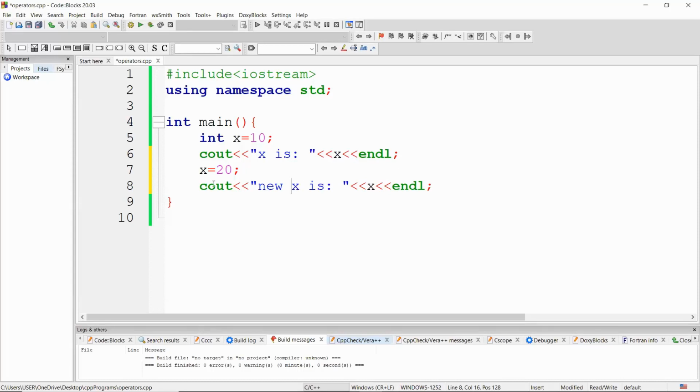So I have modified the program. Now I have assigned another value. The first value of x was 10 and in line number 7 I am assigning 20 and it should print 20 here, right? So when I run the program, I think you can clearly see this. X is 10 and new x is 20. So that will be printed on the screen because of the program I have written here.